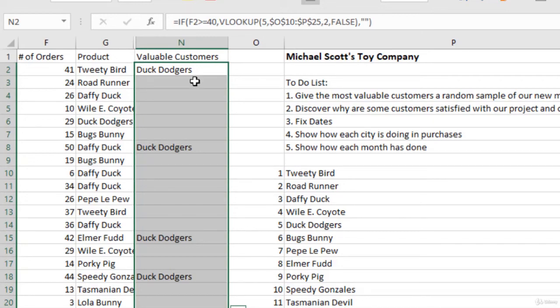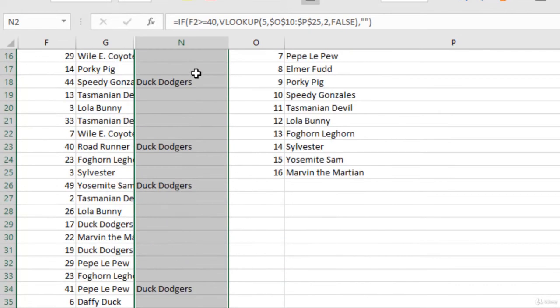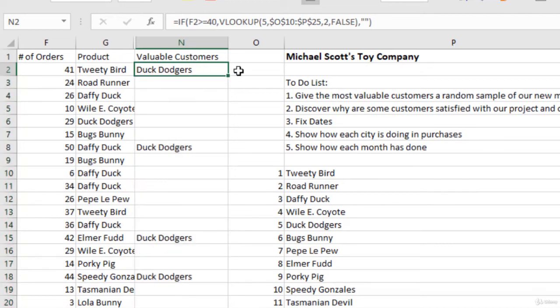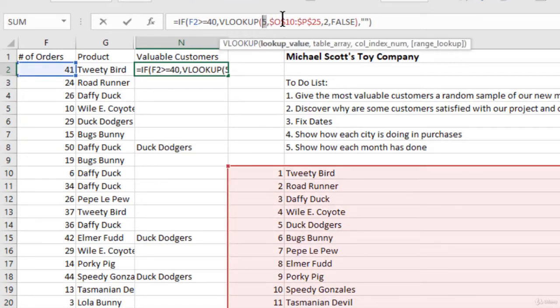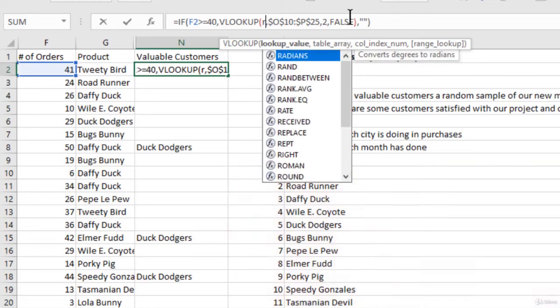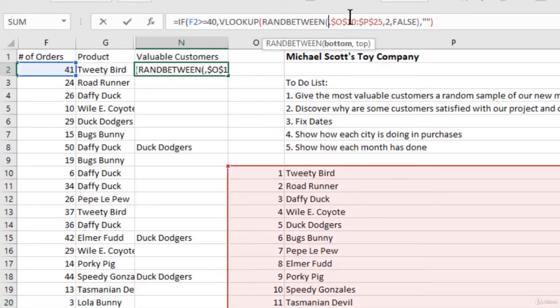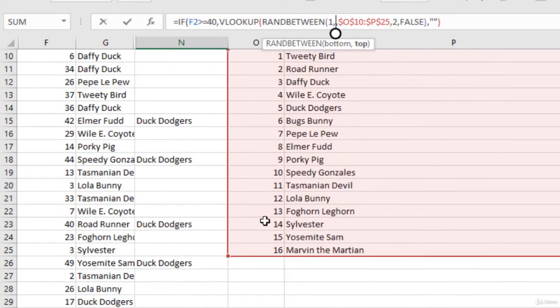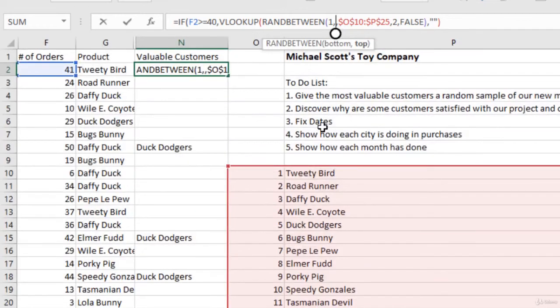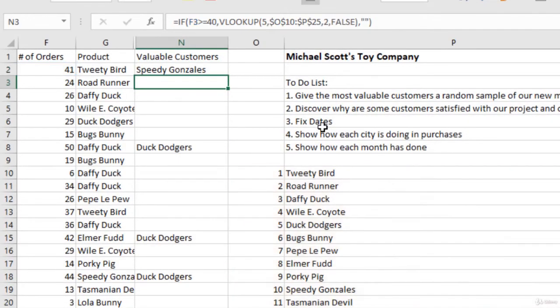So now we have a sample to give all of our valuable customers, but it's not random. It's number 5. So you might say, okay, how can we get a random sampling? Well, we can replace this 5 with the rand between. So in this slot, we're going to put numbers 1, how many do we have? 16. So 1 and 16. Close it. I'm going to walk you through it in just a second. Enter it.